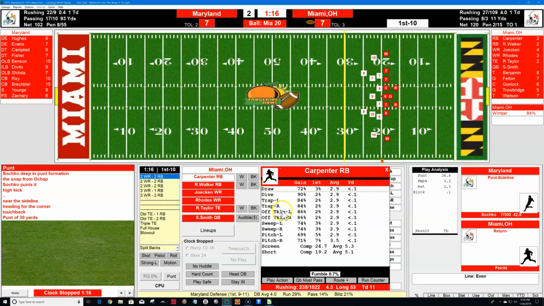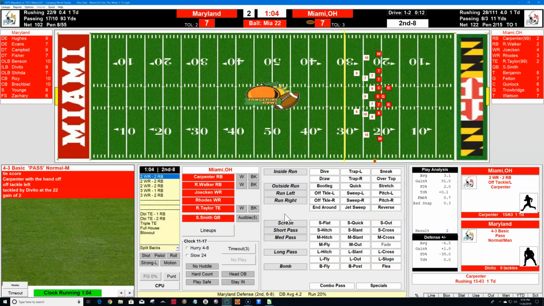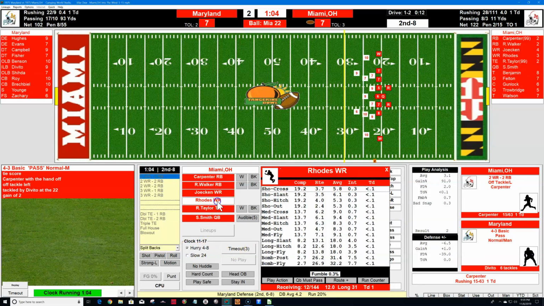Carpenter's going to get the call. Off tackle to the left. Hand off to Carpenter, and Carpenter gets tackled by DeVito with the 22, and that is a gain of 2. 2nd down and 8. They're going to go into hurry up and try a pass all the way on a medium fly pattern to Rhodes.